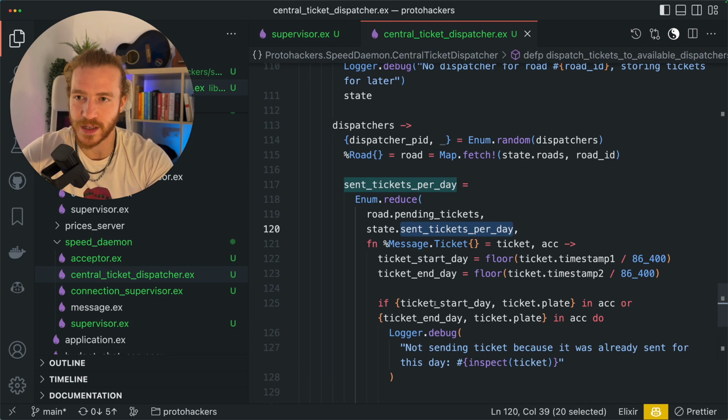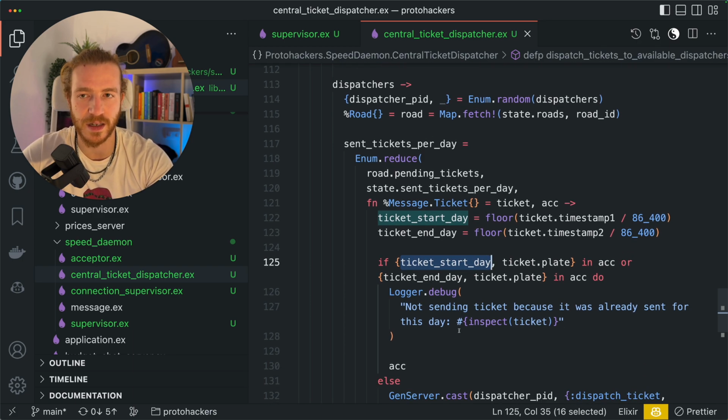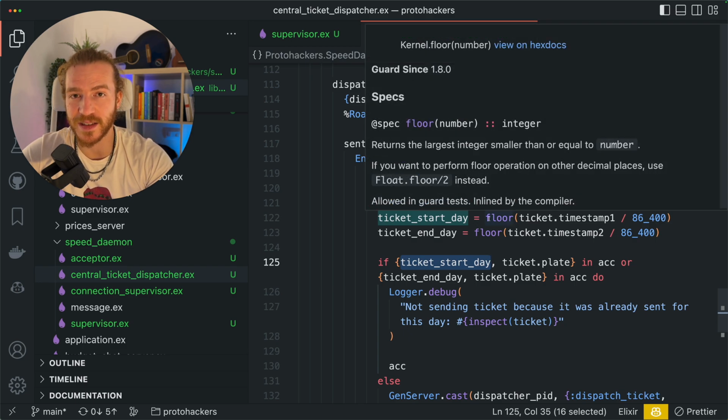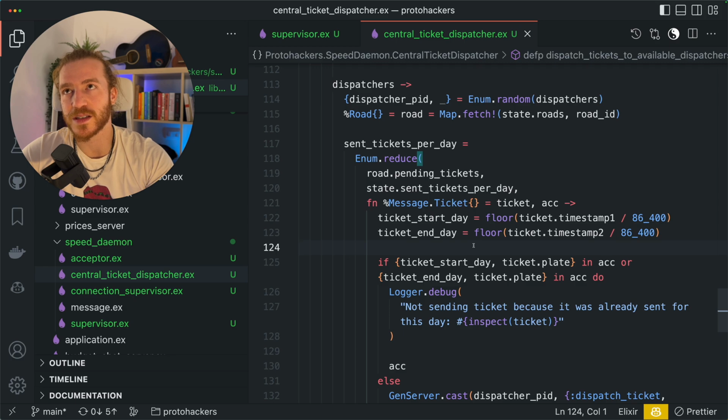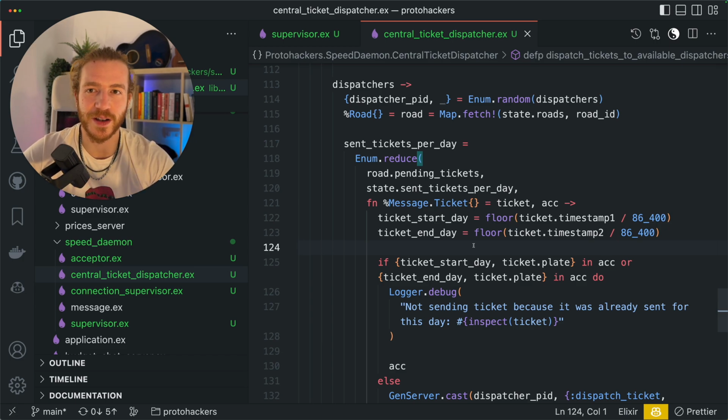The first thing I do is, if there is already a ticket with that plate in this field in the state, then don't send the ticket. This is really not very good because we're not ever cleaning this up. The problem description says that we should not consider our server's timestamp. We should just consider the timestamps that we get from the clients. So it's kind of hard to figure out when we should sweep the state and these sent tickets, and technically we can't, because the server doesn't know anything about timestamps.